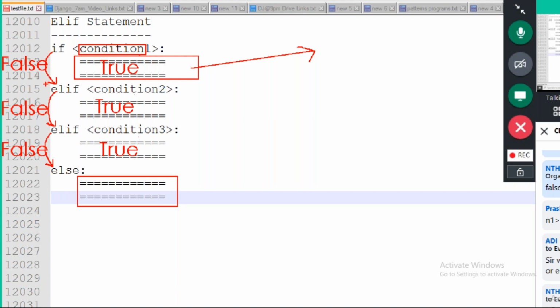If condition 1 is true, it won't go for the other conditions, guys. It goes inside the block, executes the block. That's all. Whenever it is true, it stops there only. Suppose condition 2 is true, then it goes inside the block, executes the block and terminates. In this case, condition 3 will not be checked.